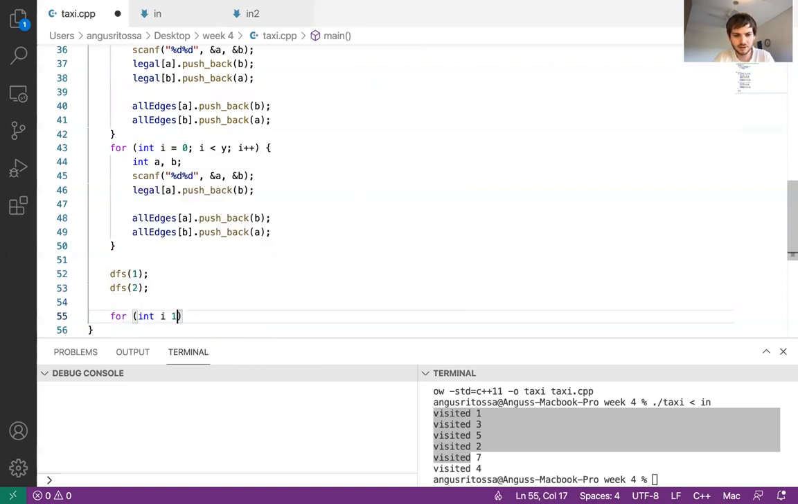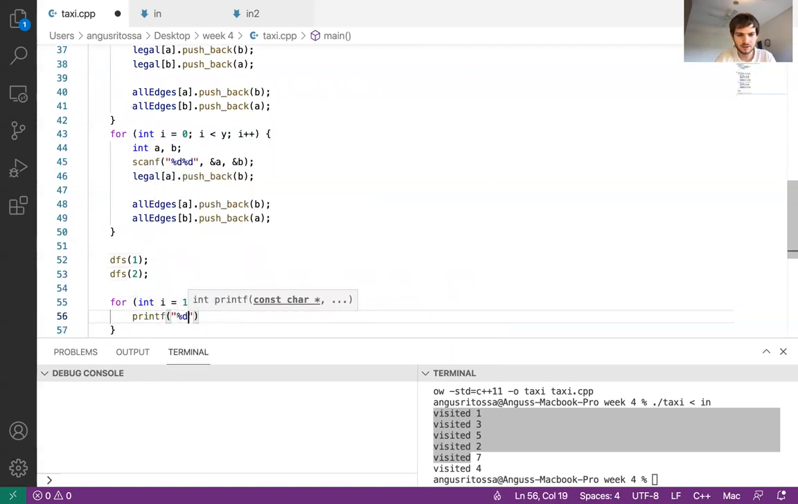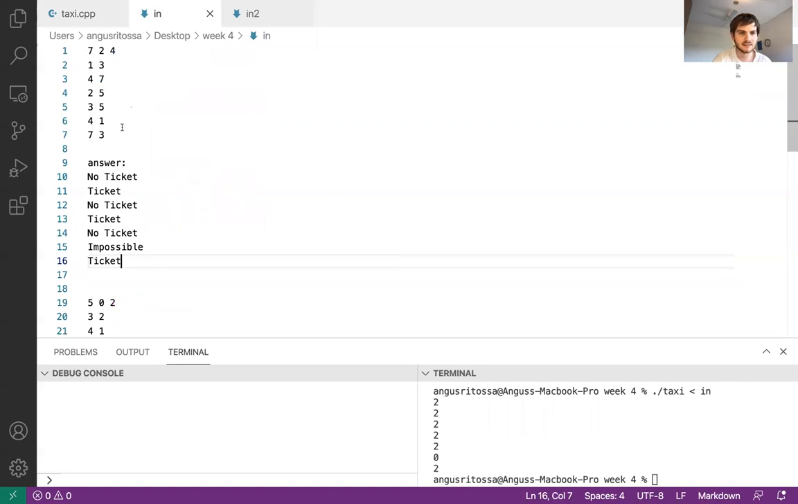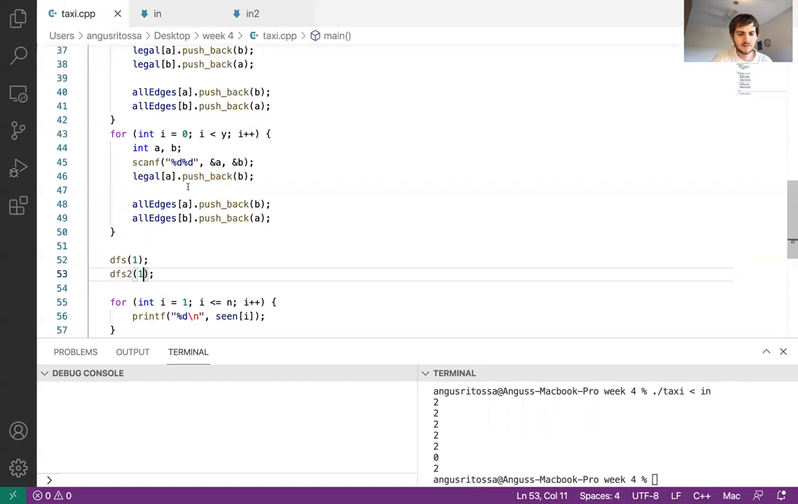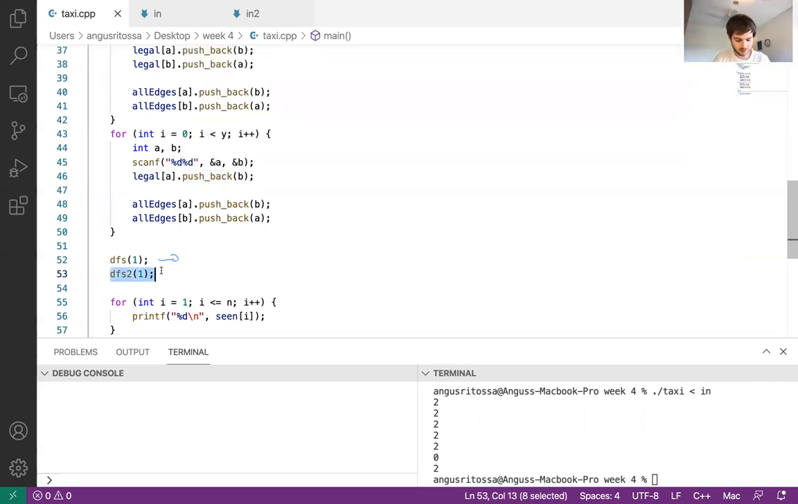And then for each vertice for I equals 1 up to N, we're going to print seen I. DFS2 at 1, sorry, like this. And we see it's 2 for almost everything, except for 6, because we can never visit 6. There's no edge to 6. Now, the reason why nothing is 1 is that we called the less restrictive one after the more restrictive one, because this first one only takes one-way edges in the correct direction, whereas the second DFS takes one-way edges in both directions.